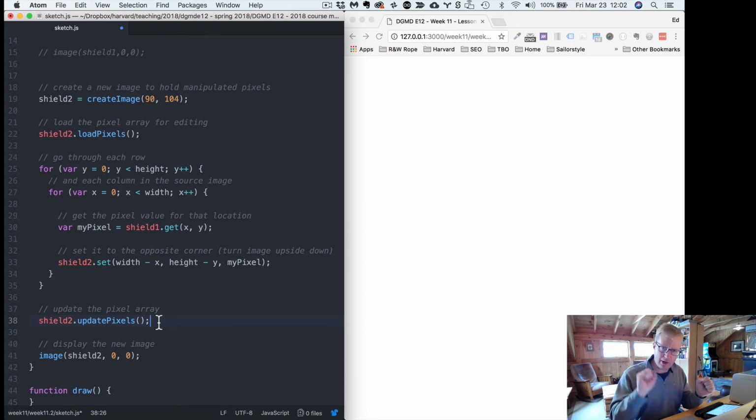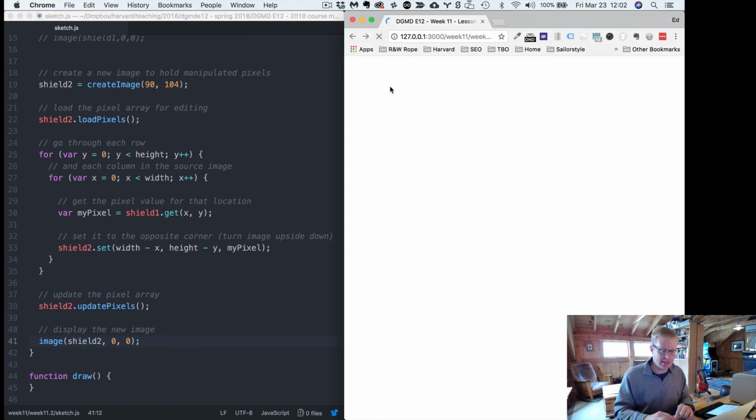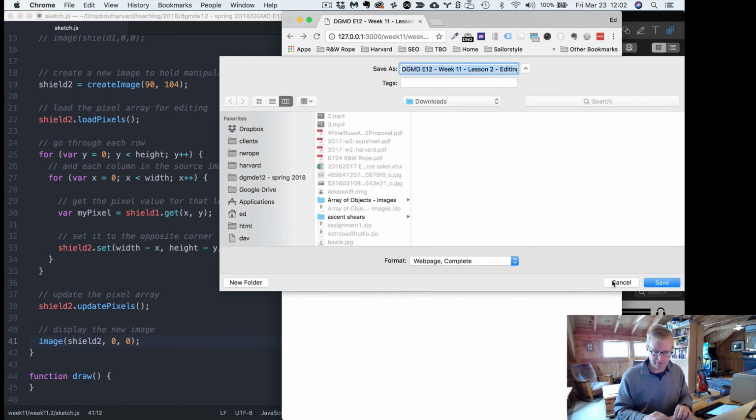So we can now update the pixels, kind of push that data, finish off that edit, and now we can display that image. Shield 2 is now going to contain that flip-flop image, and we're going to put it at 0, 0, and hit save and see what happens. Loading, loading, and then kabam. Notice that there's a couple of seconds there where you see loading, loading. This isn't a very big image, and it still takes a half a second or so for us to, oops, sorry, I didn't mean that.